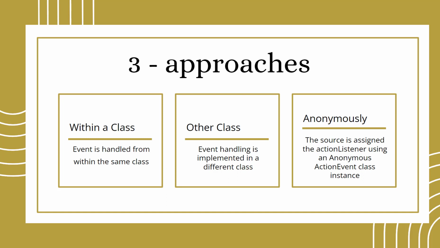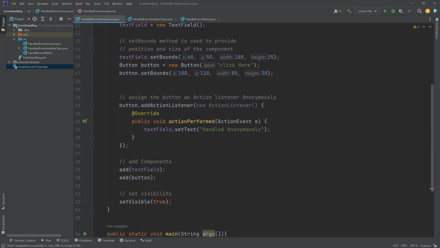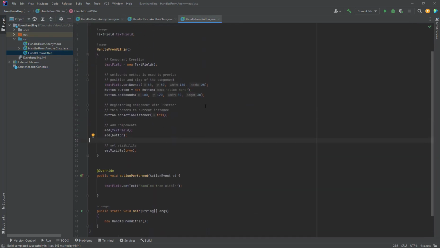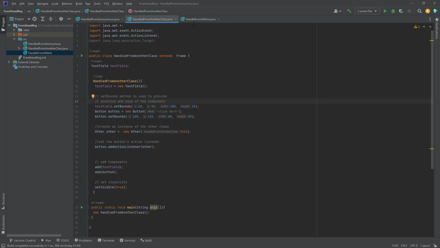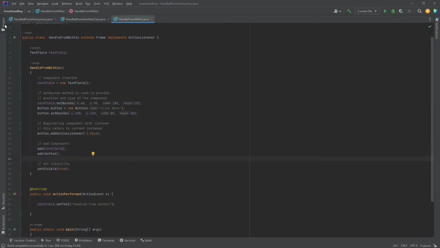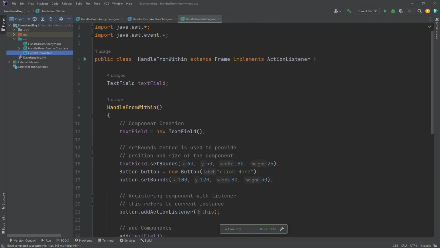So let's just take a look at this and see how it works. Right now I'm going to escape this and go to the code, and I'm on IntelliJ here. Let's look at the first instance, where we implement the event listener from within the same class. I'm going to increase this font size just a bit for you to be able to see.